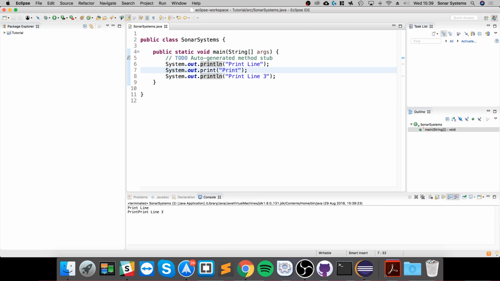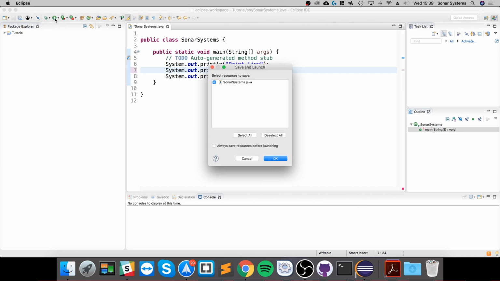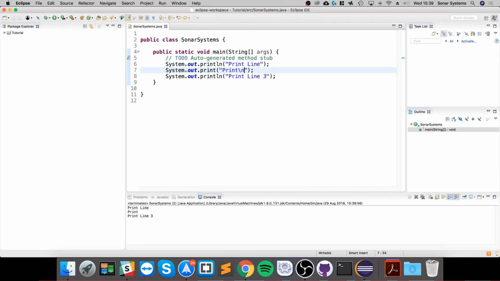You can actually force that new line character by putting backslash n. Backslash n is the new line character. So if I run it, we get the same result. So that's it for printing.